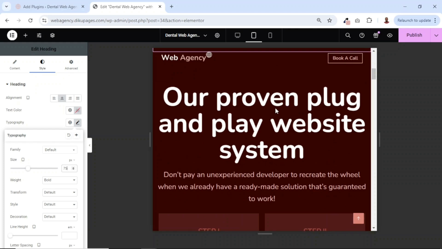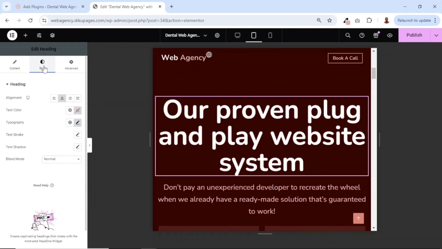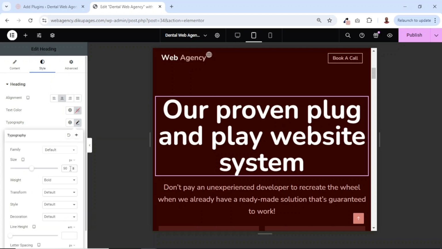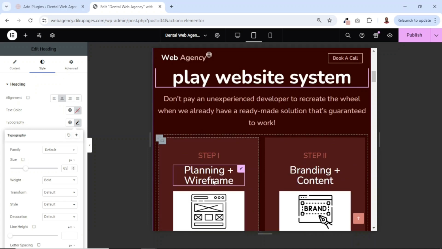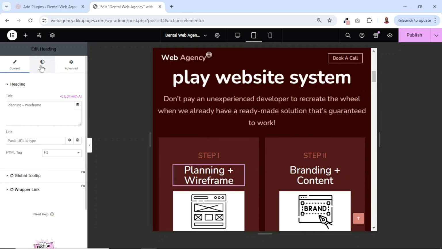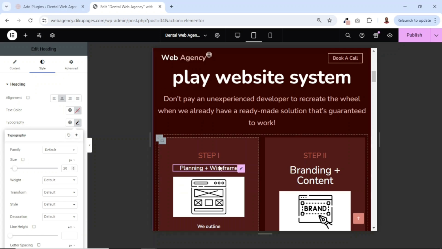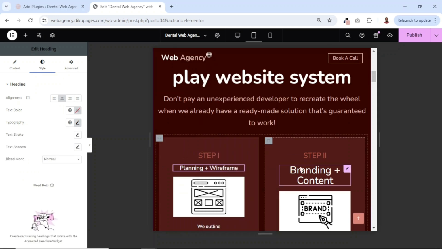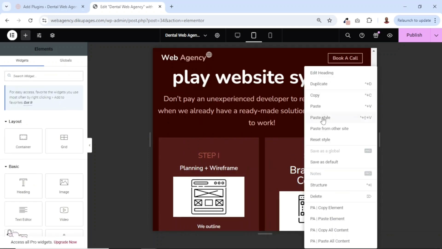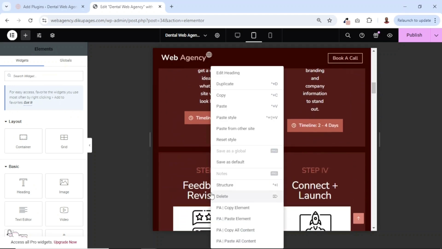Going down, I select this one. Then I go over to style, typography, I change the size to 65. Going down, I will select the title here. Then I go over to style, typography, I'll change the size to 20 so that it will be in 1 line. And what I do is I just right click on copy, right click on this one, click on paste style. Going down, I do the same thing for the rest of the two.